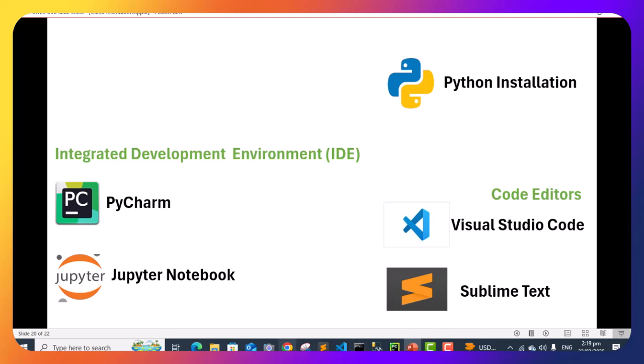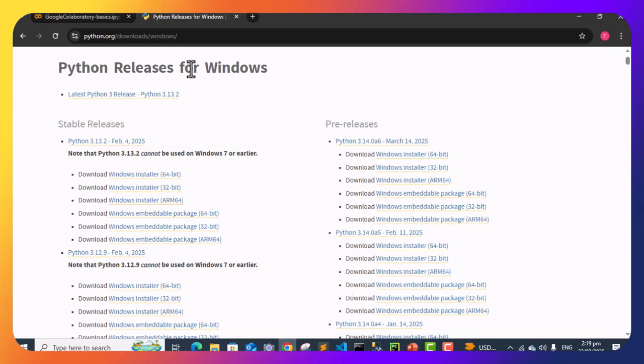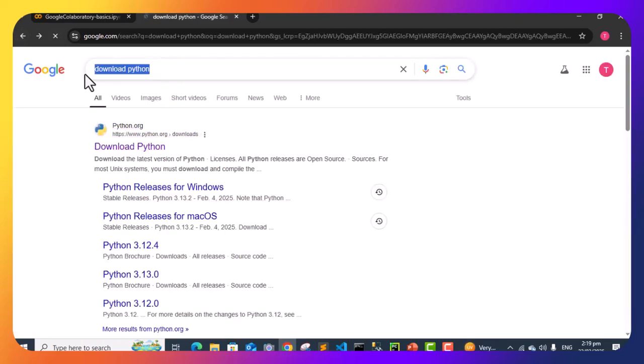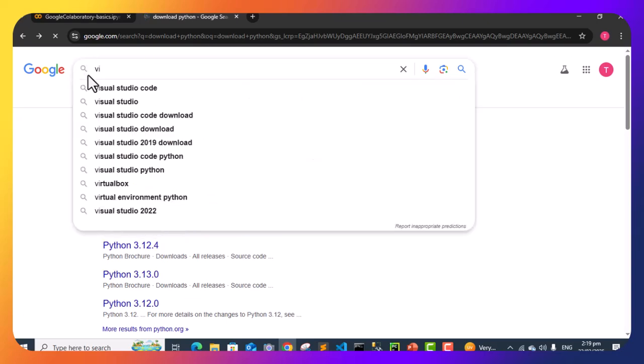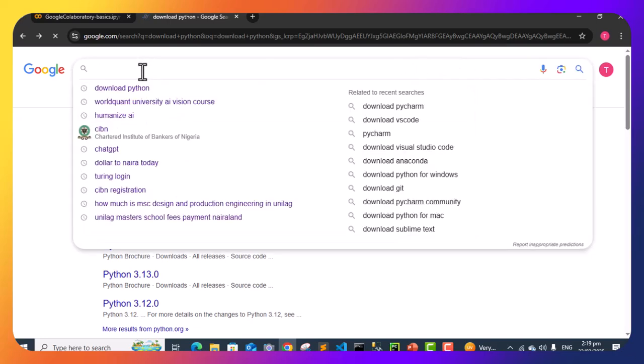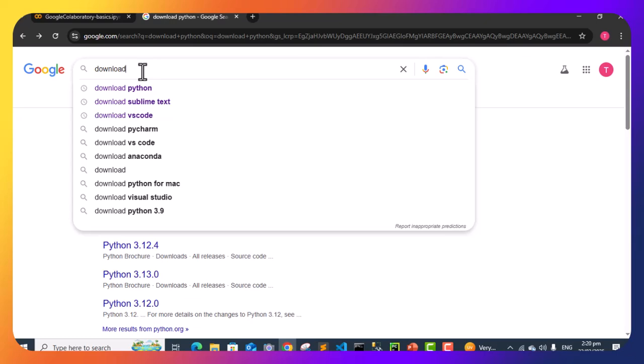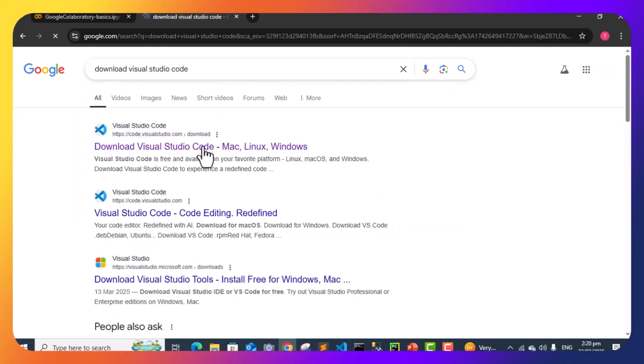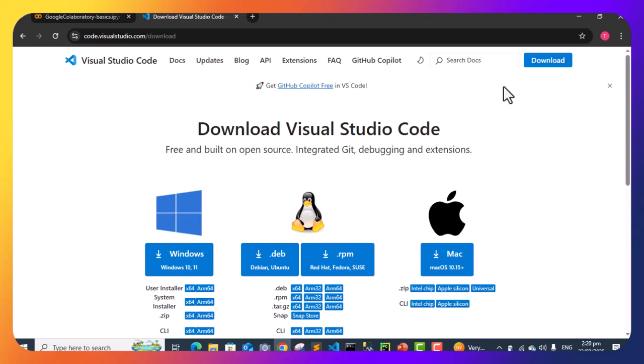Just the same way you downloaded your Python, you can always download your Sublime Text or Visual Studio. Let's say Visual Studio Code. You can just type it in full, download Visual Studio Code. So that's VS Code in short form. You can select the very first one because most of the time the major ones are the ones you see at the top. So just click on the link, then click on download.